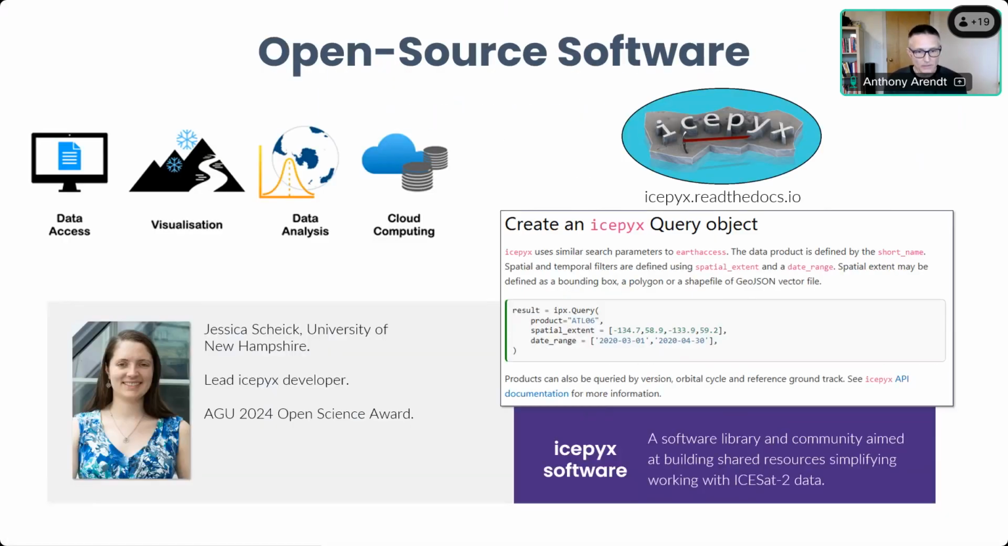So coming out of that project, the lead of that particular project is Dr. Jessica Scheick, who was a student at the time and is now a researcher at the University of New Hampshire. And Jessica helped to build a Python library that's now known as icepyx. So this is a custom community-designed, open science library that involves everything from data access to visualization, analysis, and cloud computing, focused primarily on the ICESat-2 data, but it's beginning to look at some other data products as well. And what we're able to do is take what used to be a couple hundred lines of code and reduce it to this, on the right here, a few lines of script level access to the ICESat-2 data products.